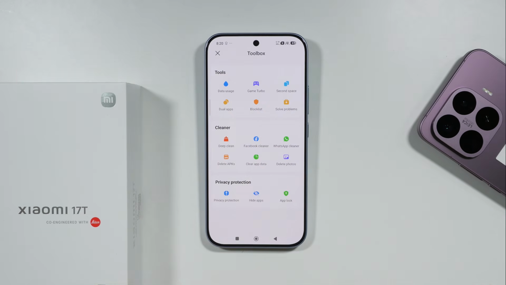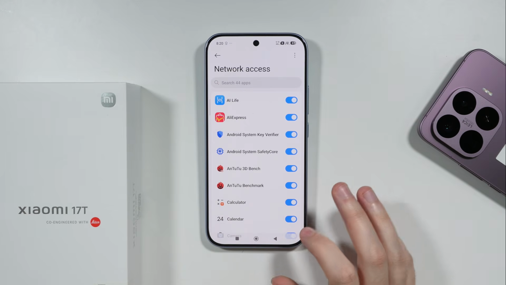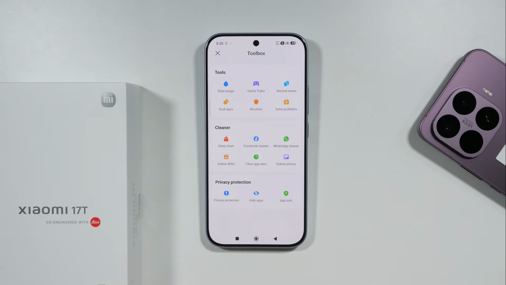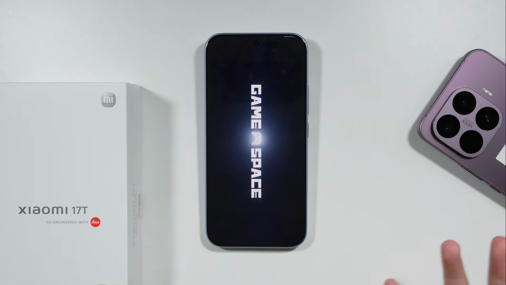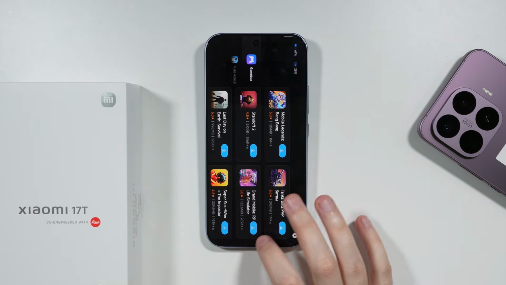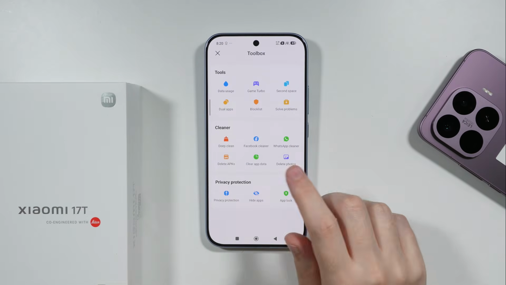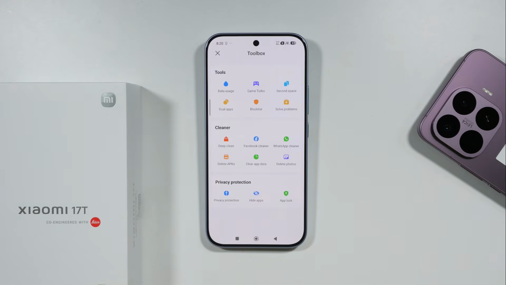So here we have the data usage menu, where you can, for example, choose which apps should have access to mobile data or Wi-Fi. Actually, I think it's just mobile data, my bad. There is also the game turbo, where you can simply open the game turbo to find some of the settings, where you can manage some of these settings and so on and so forth. We have the second space, we have solve problems, we have the option to clone apps, and we also have block list, where you can, for example, block unknown numbers. You can block pretty much all calls except for those contacts and phone numbers that you add to exception.